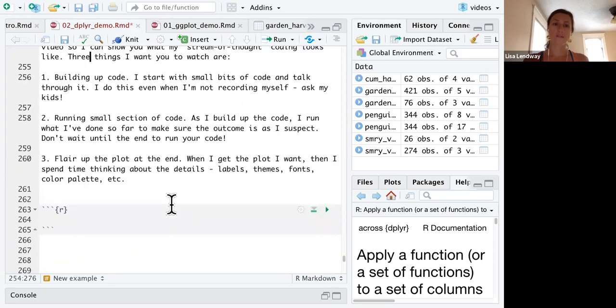And I run small sections of code. As I build up the code, I run what I've done so far to make sure the outcome is as I suspect. Don't wait until the end to run your code. And lastly, I flare up the plot at the end. So when I finally get the plot I want, that's when I spend time on the details: labels, themes, fonts, color palette, etc.